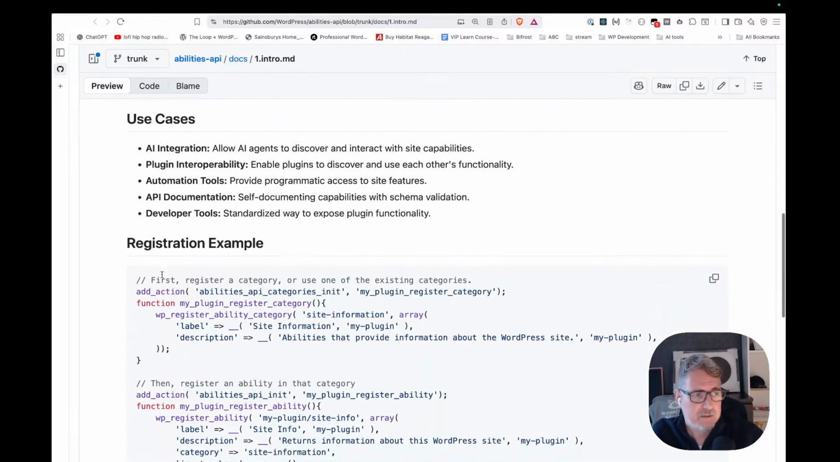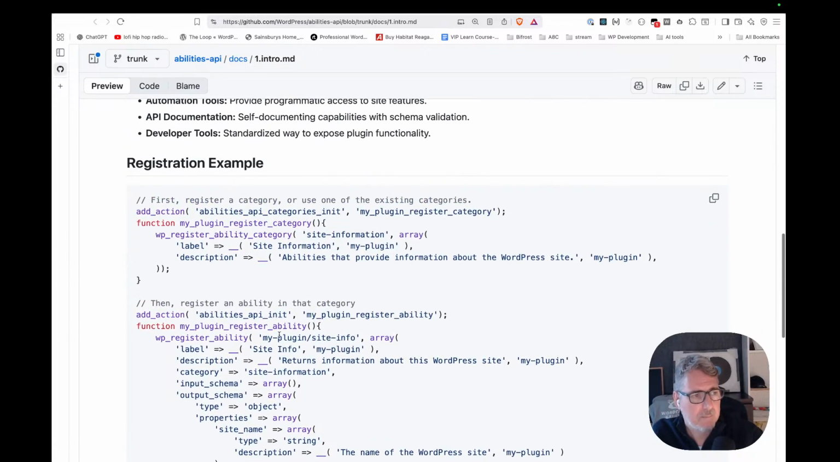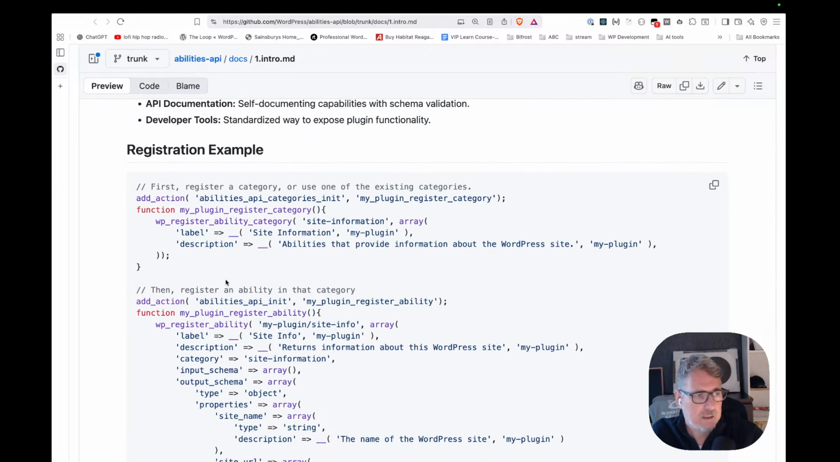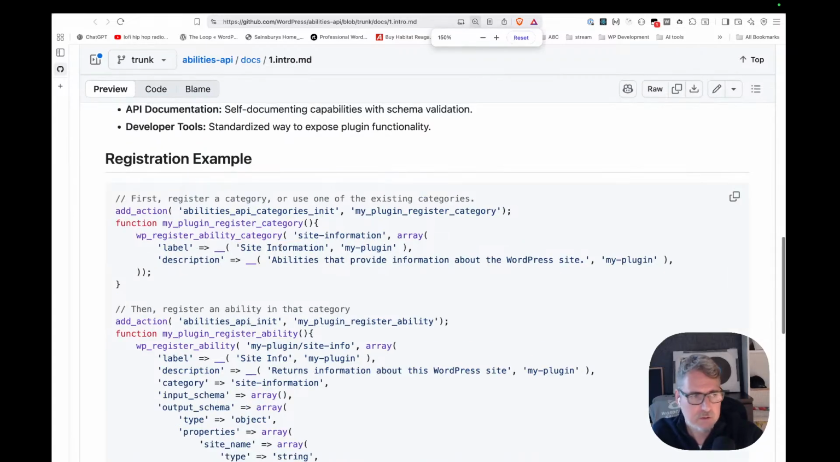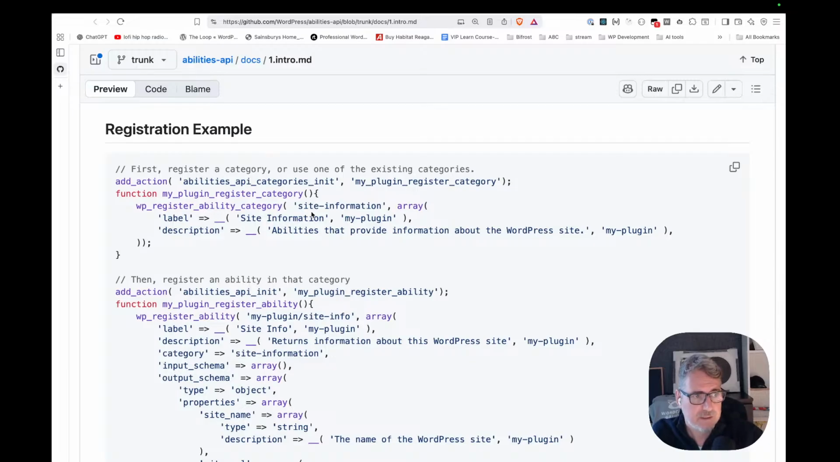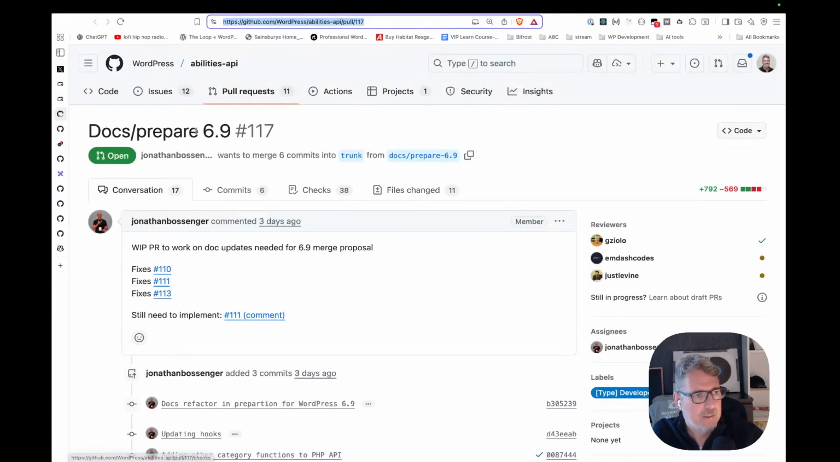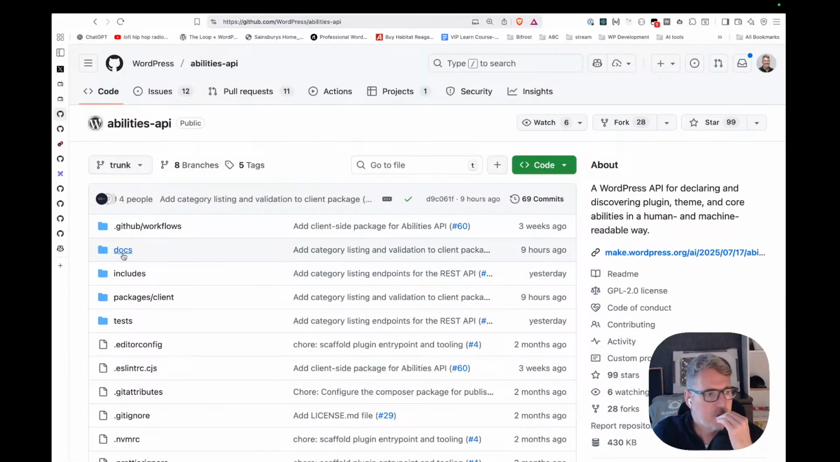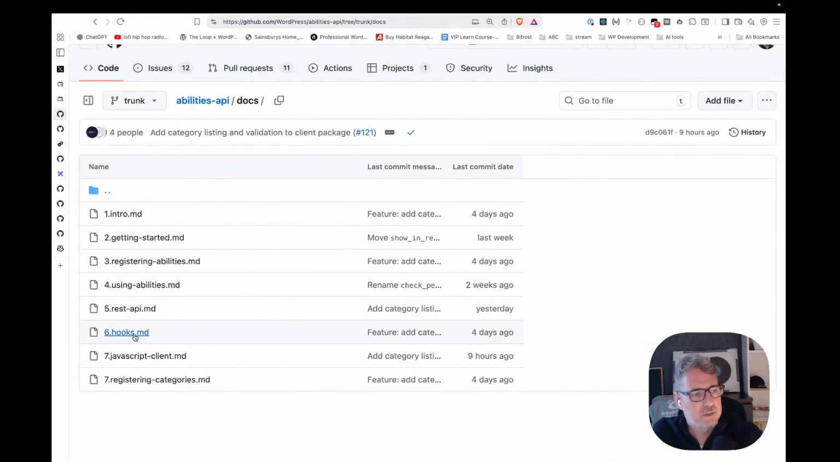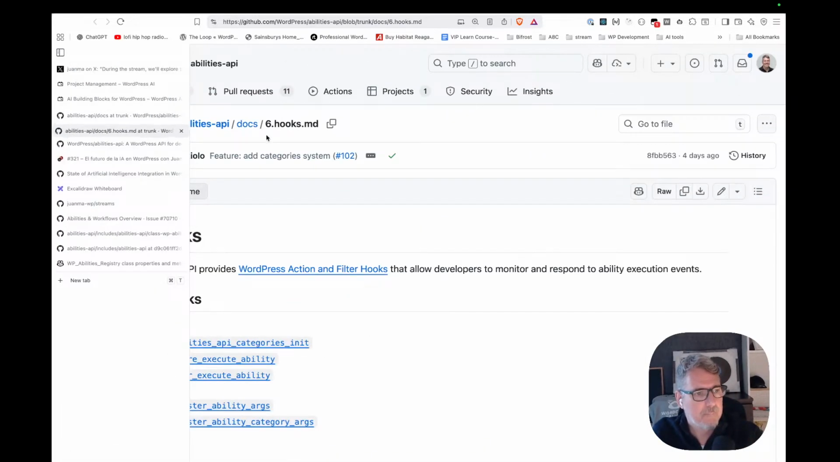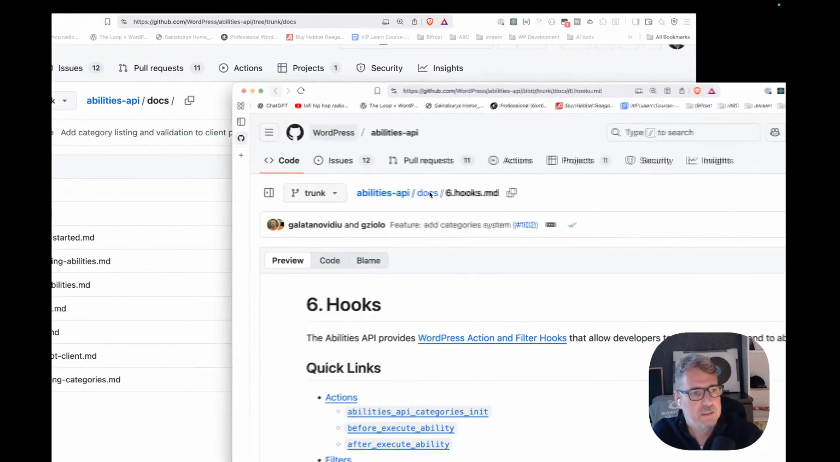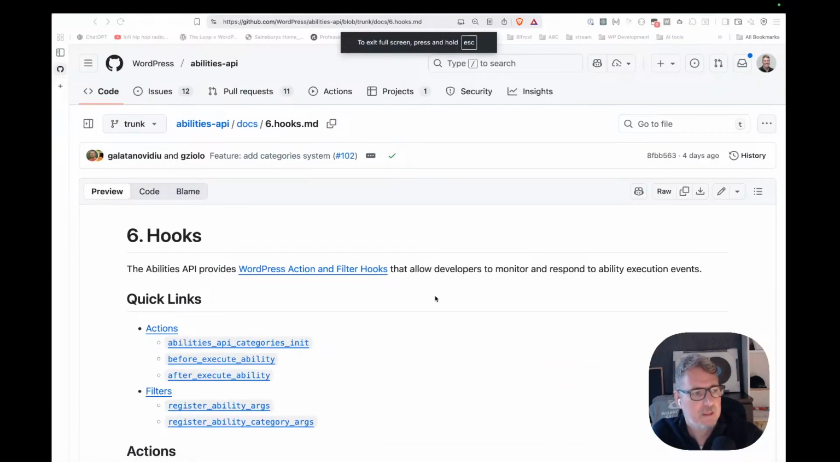Okay, goals and benefits, use cases, registration example. So first we can register a specific category using the action. Okay, these actions are documented somewhere. Let me see. If we go to docs, yeah, hooks. Okay, I'm going to include this new document, yeah, here.